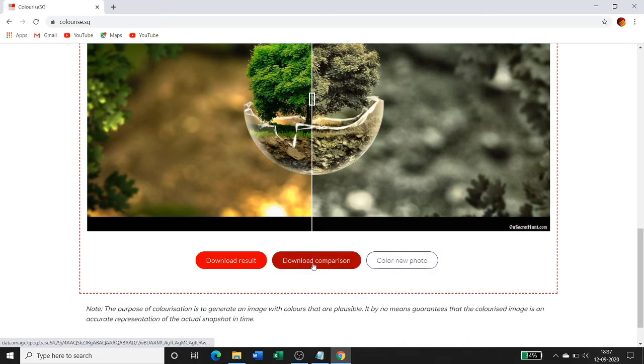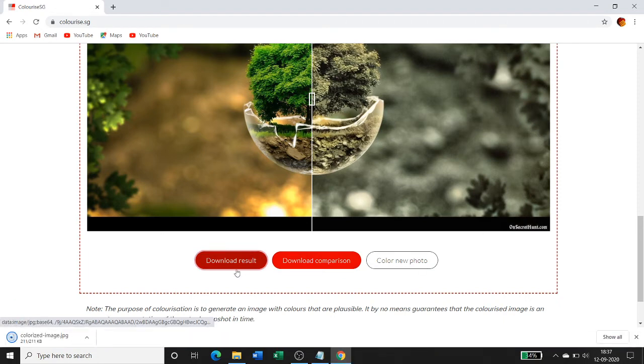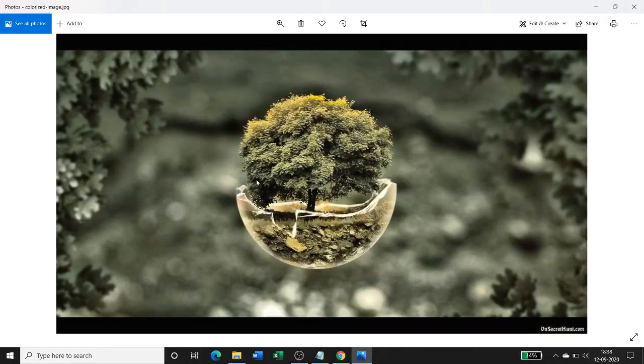If you want to do more things, you can do it from this. Okay, so download the comparison, download the result. I will download the result first of all. Okay, I will show you what the result is. Just give me a second. The result is black and white. Let's see. Come on. Taking some time. Okay, it's coming. Boom, these are the black and white images.